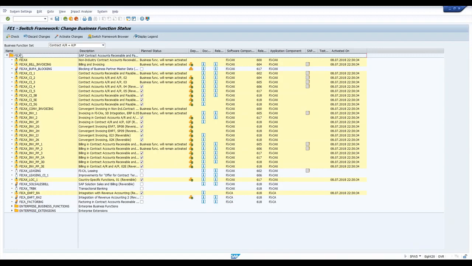Now here you can see there are so many business functions. This is not your duty, but you should know, when particular features are not available, when you're not able to do certain things, at least come and verify this planned status area. There are some switches with a check mark, and without a check mark. The business function which I'm going to tell you should always be given a check mark.